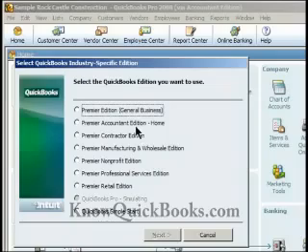As far as the edition you want to use, just select which one is going to work best for you. For most of you, Pro will do just fine. The Accountant's Edition is very helpful for someone who is doing books for several different clients though.